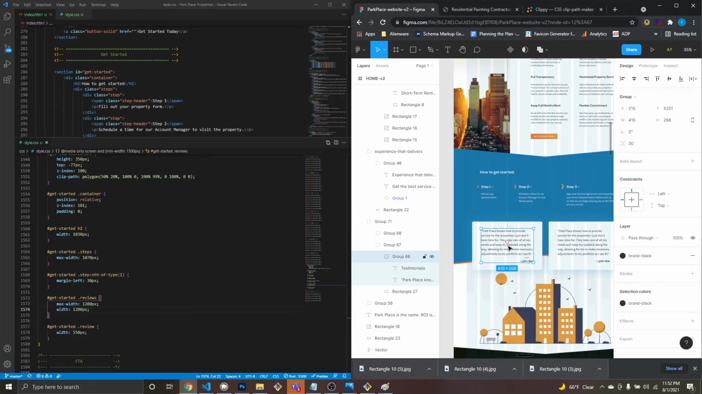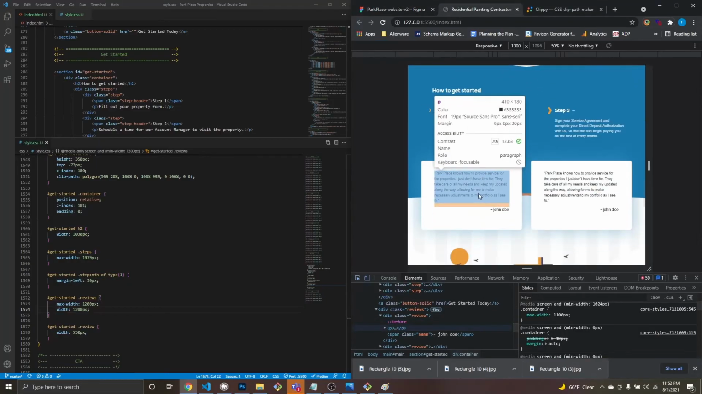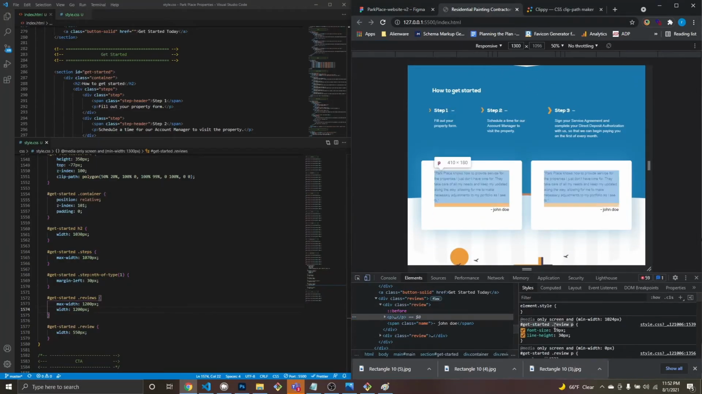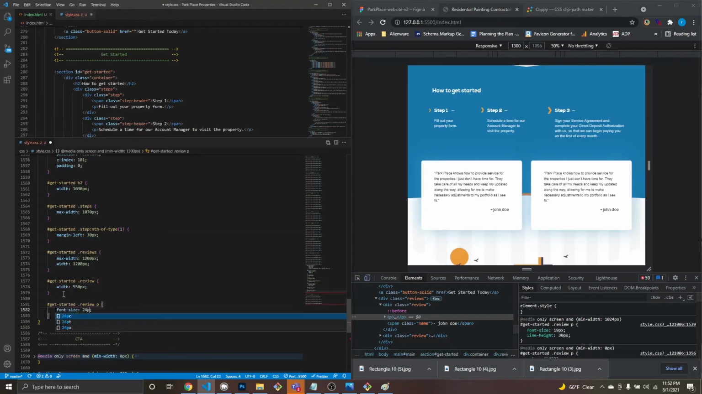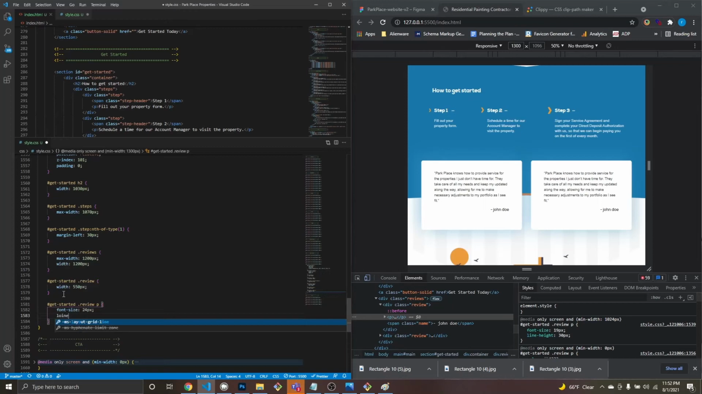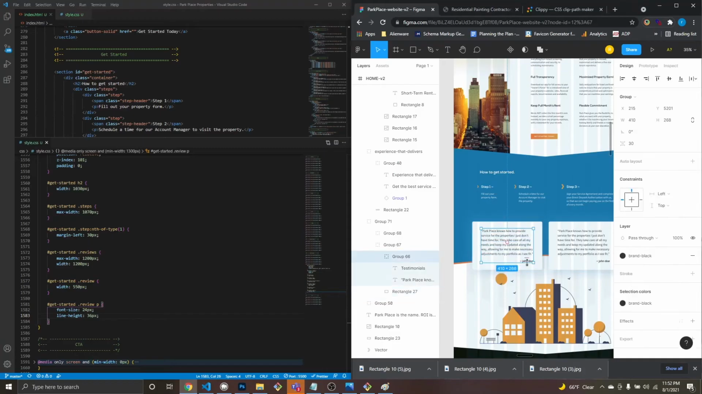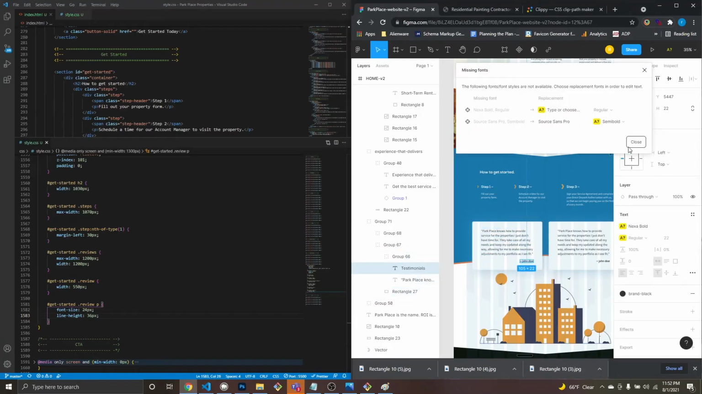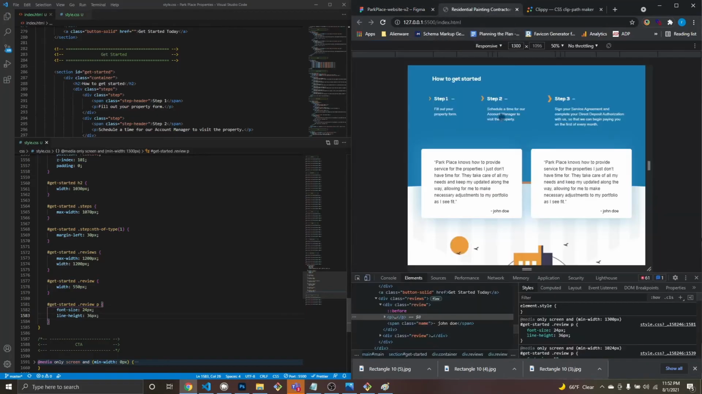Now we just got to do the P's. So 24 and 36. So view P, font size 24, line height. And then name is 22.